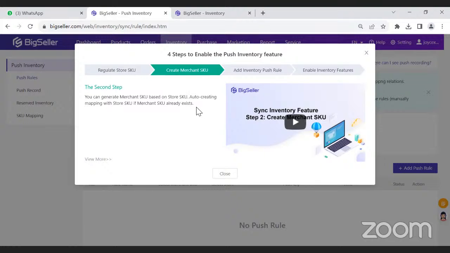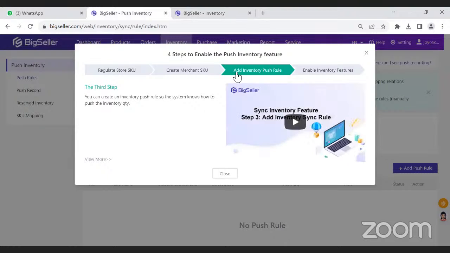Okay, so now we are in the second step to create the merchant SKU. And the next step is to set up inventory push rule. For this one, push rule is to help you easily push inventory from your BigSeller warehouse to your online shop. So by setting the push rule, in the future any stock movement in your BigSeller warehouse will be automatically pushed to online shop. So that's the reason why we need the push rule, it is for the auto push in the future. Okay, so how to set it?